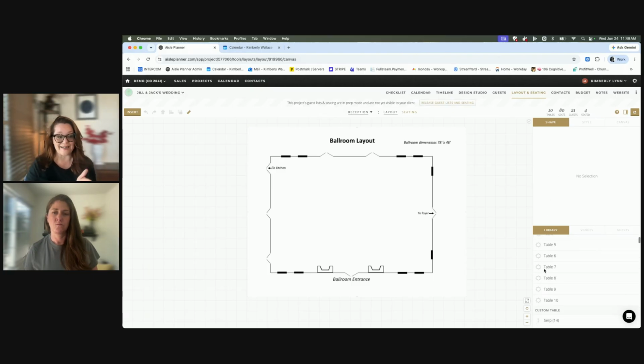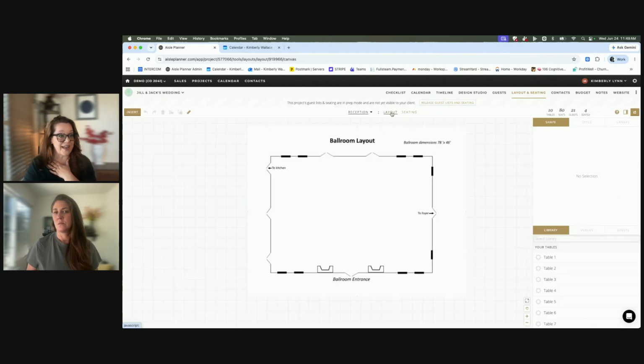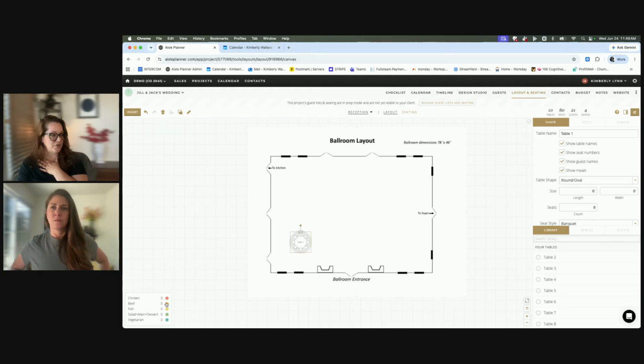Because I said I needed 10 tables of 8, I've got these under your tables ready to go. Your tables on the layout are the tables that you see under your seating. You can drag and drop tables. You can rename tables. You can add seats to those tables, which will just add seats to the tables here. You're also going to see the ability to show table names, show seat numbers, show guest names, and show meals. You'll see here you have the ability to change your meal colors.